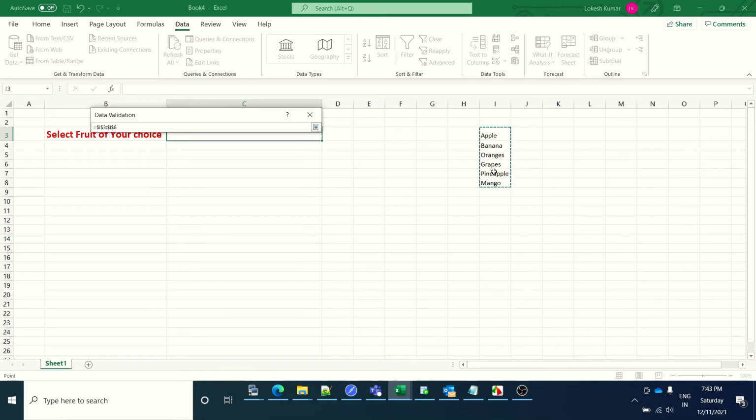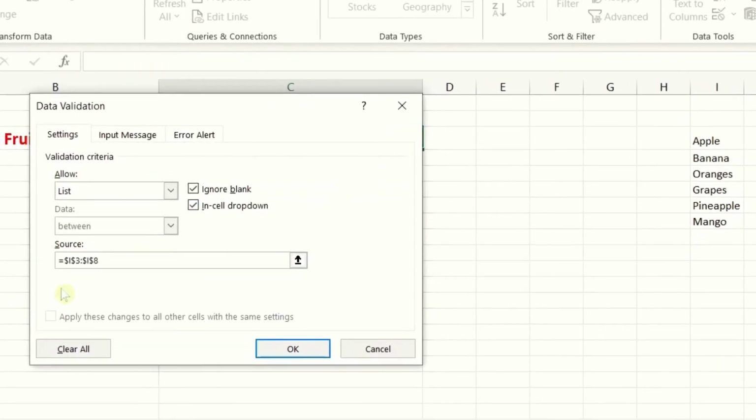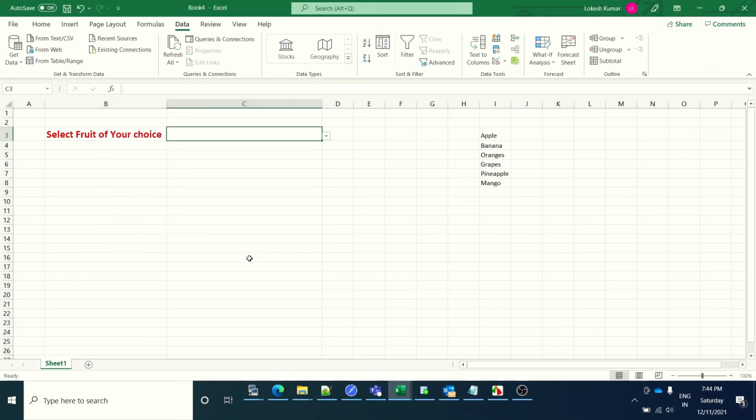I will leave my mouse, I will come back here, I will click here, and you can see that the source has been selected as I3 to I8. So I3 is this one and I8 is this one. So this entire data range has been selected. I will just click on OK. And yep, here is my list.